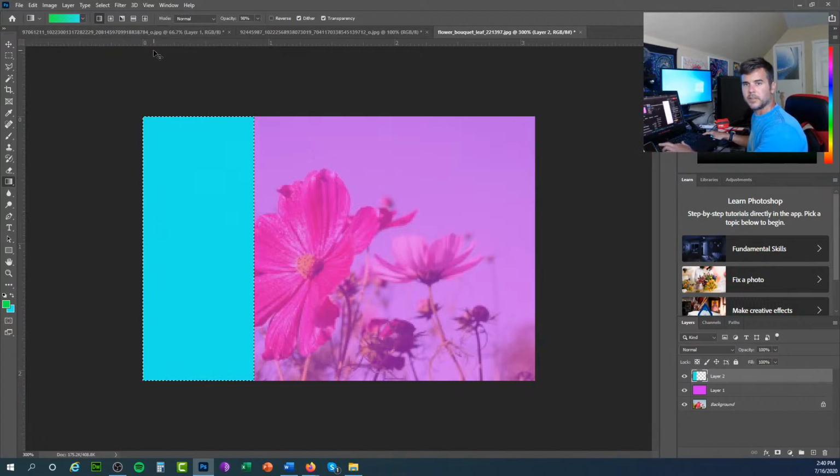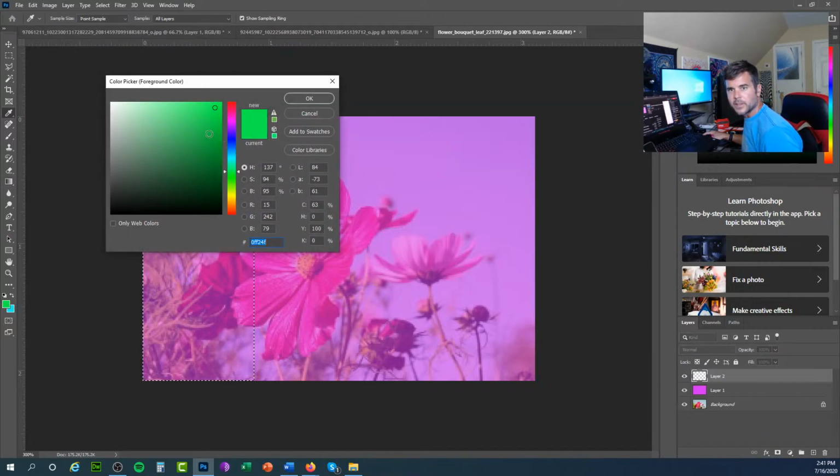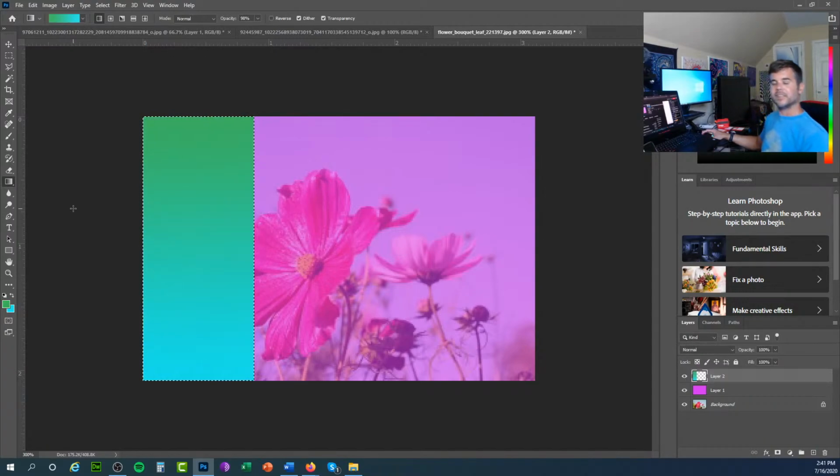Let's see. Let me do this a little better. Let's make these colors a little more different so we can see that better. There we go. Now we can see the green a little better. And let's bring down the opacity. Can we bring it down at this point? No, I've got to go into my layer and bring it down. You can see Photoshop always gives you a bunch of different options. It's exactly how they would have created that.